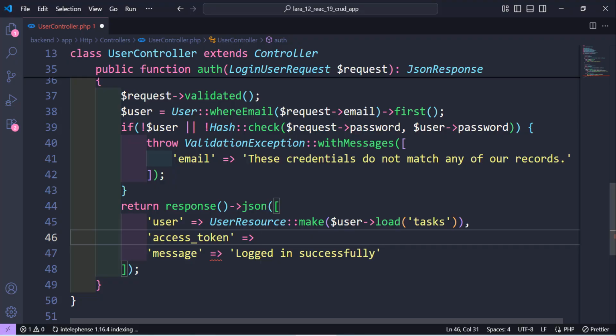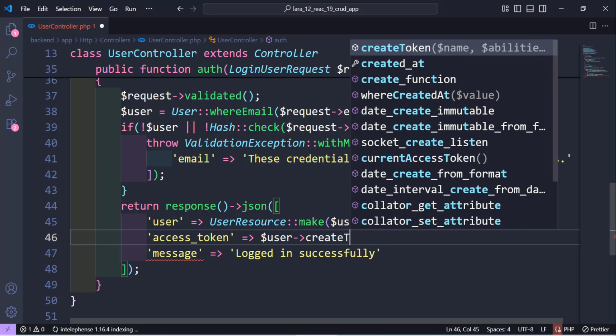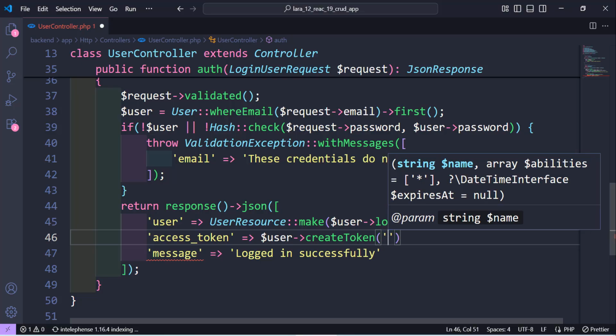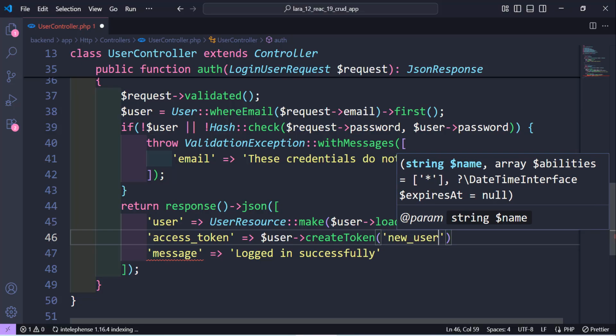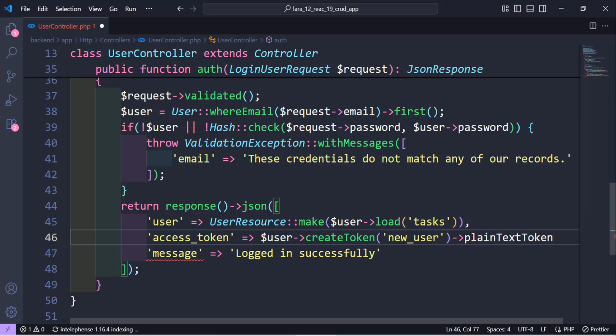Now to get the access token, we use the current user that we have, and we create the token using the create token method, and we give it a name. You can give it any name, for example, new user, and we return plain text token, which is the token. This is not a function, be careful, this is a property. Now we have the user, we have the access token, and we have the message.